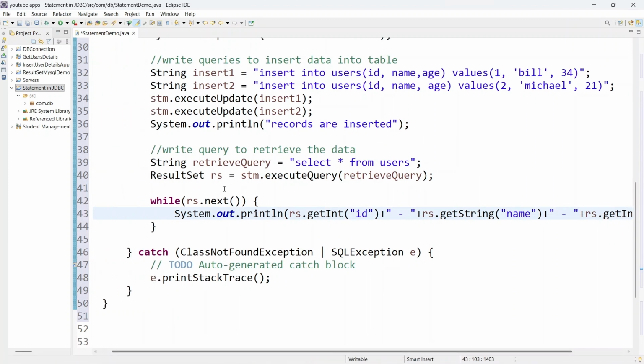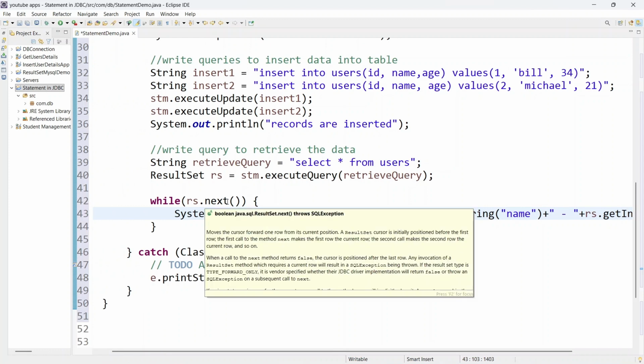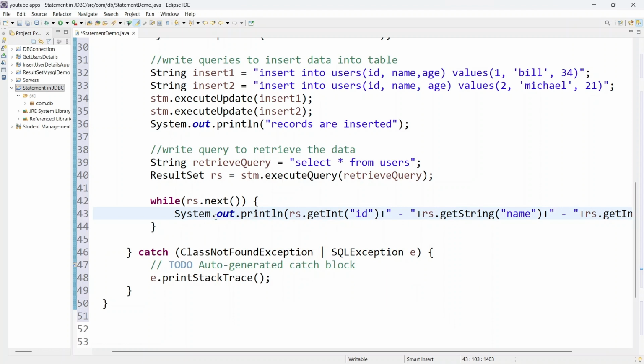After that, the control will go back to the while loop. rs.next method will be executed. If there is a second record available, it will go inside the while loop and the second record will be printed. Like that, all the records will be printed.